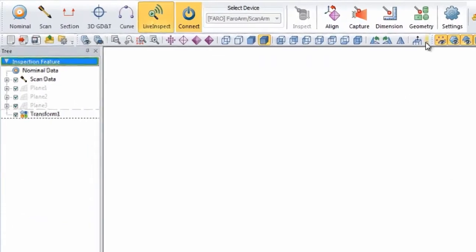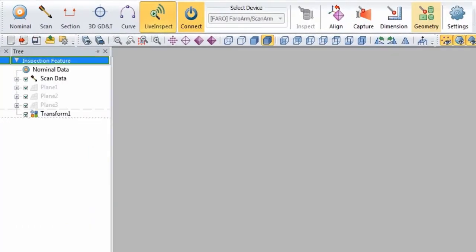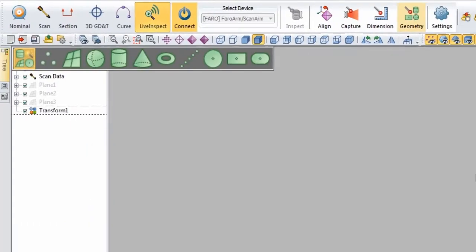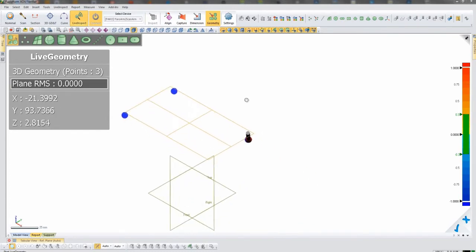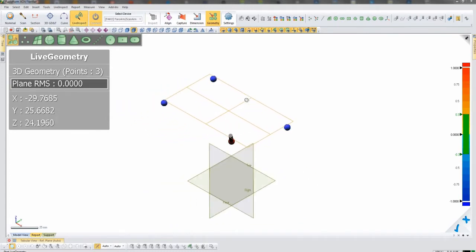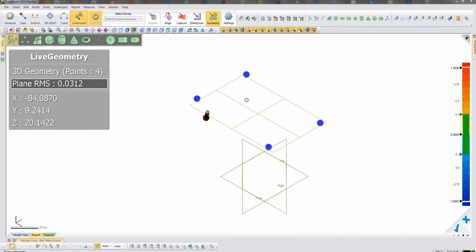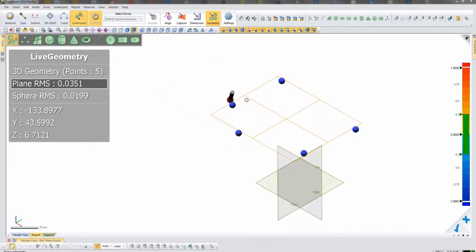Next, we will create some reference geometry. Using the Live Geometry command, XOV automatically recognizes the geometry being measured. There is no need to specify what you are measuring, just begin taking points. With every point taken, XOV is determining the best geometry.